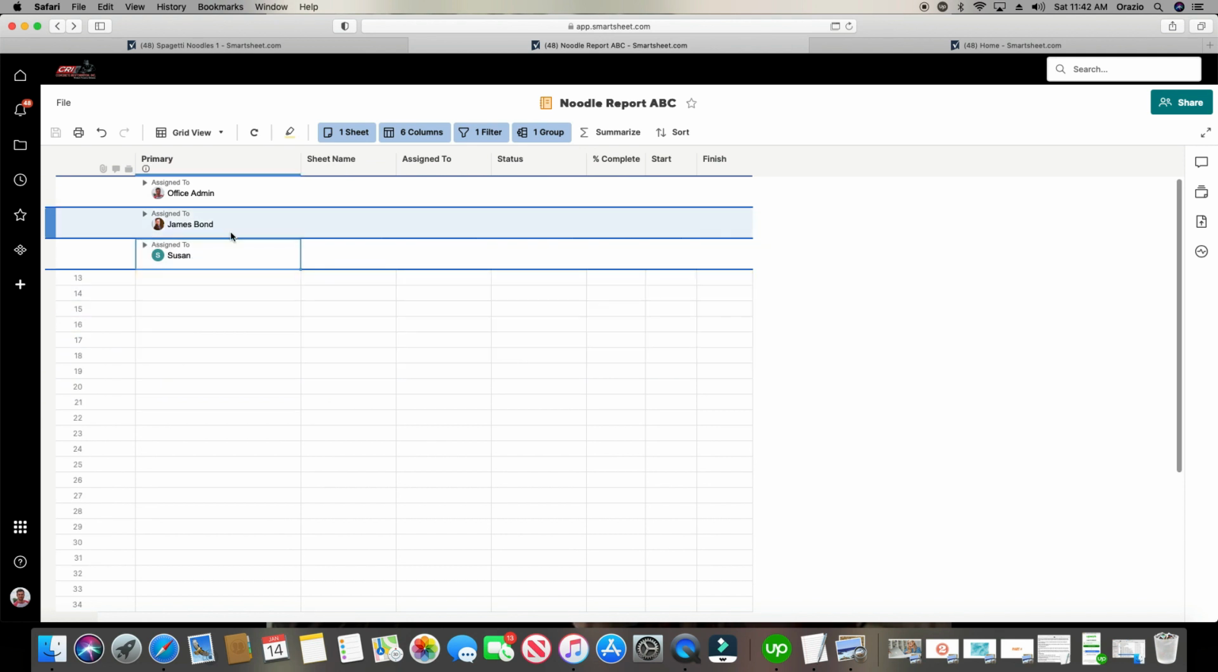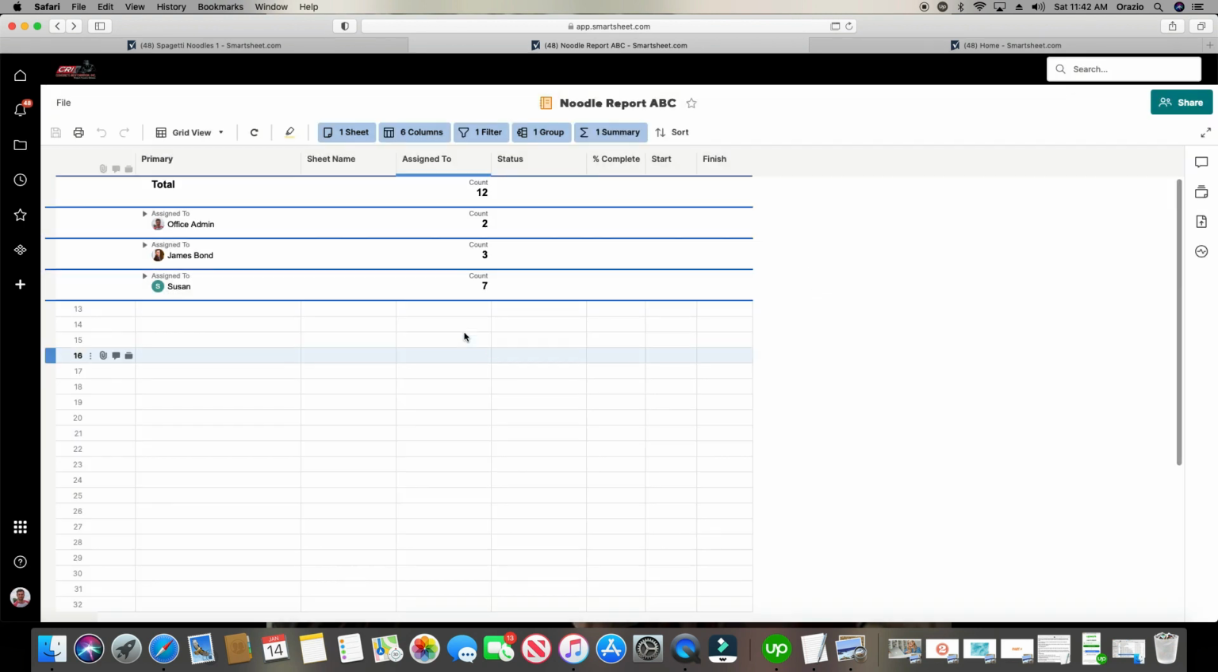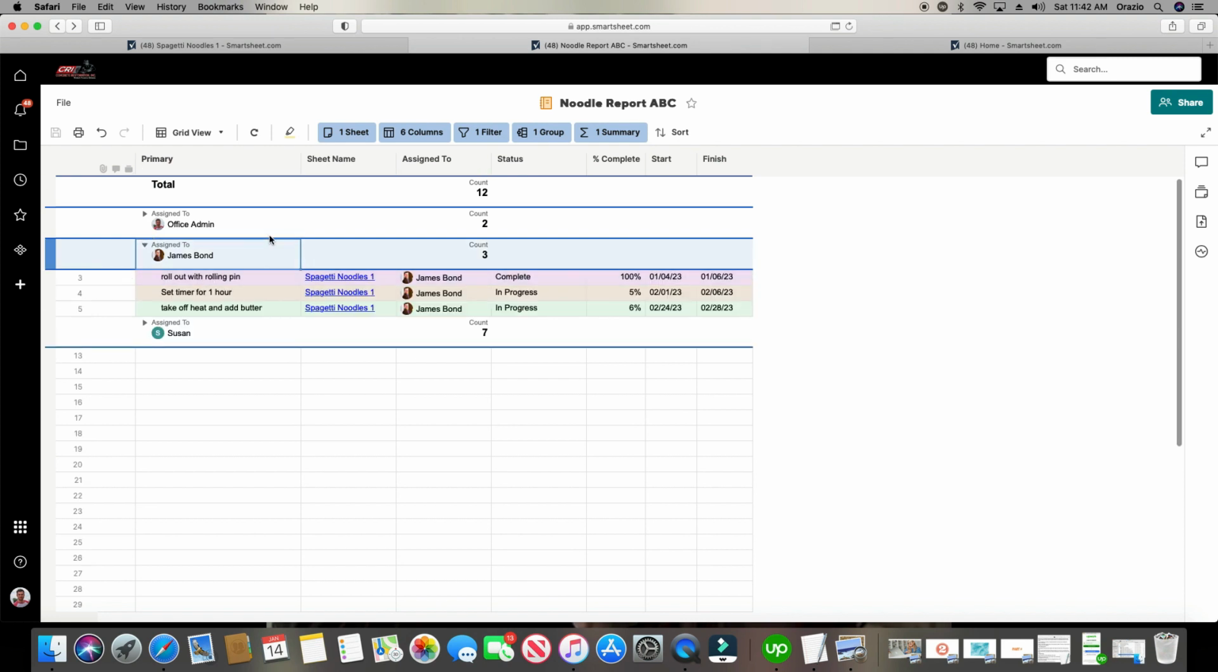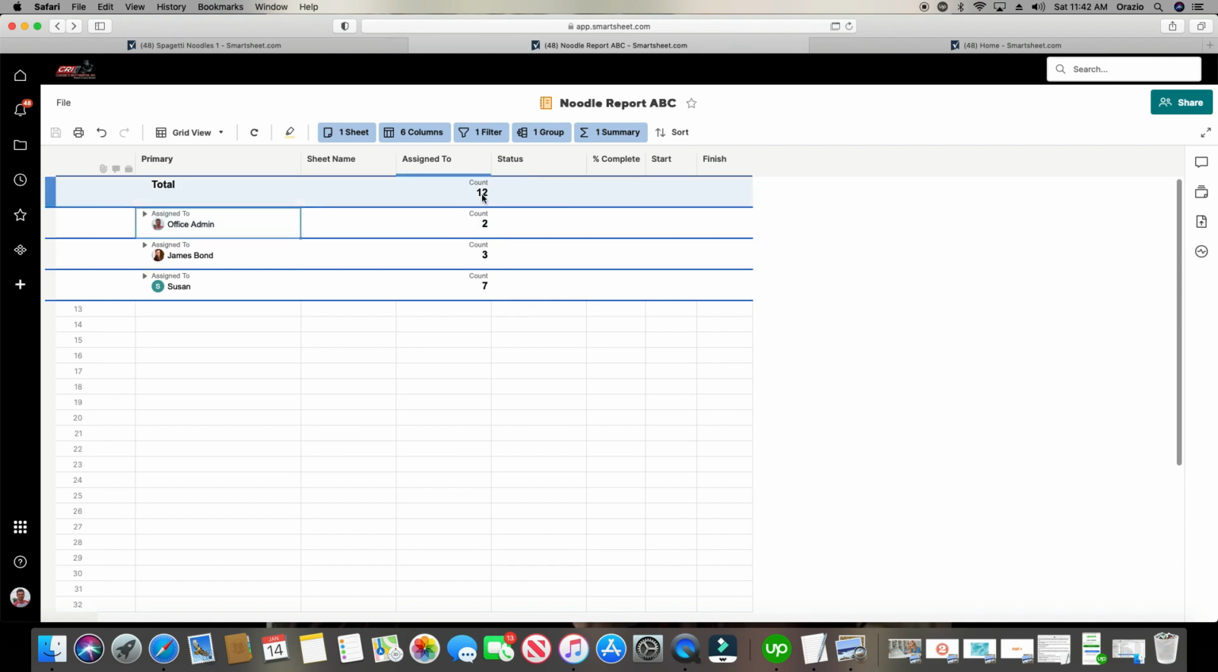But you're like, hey Justin, I want to be able to count these. So that's what the next one is. We're going to click summarize and click on here. And let's go to assign to. It automatically picks it for you. The only option you can choose is count. Click OK. And now it's counting them for you. It gives you the total tally at the top. We know that Susan has 7. James Bond has 3, so on and so forth. And Justin, our office admin, has 2. And then it gives you the total tally at the top.